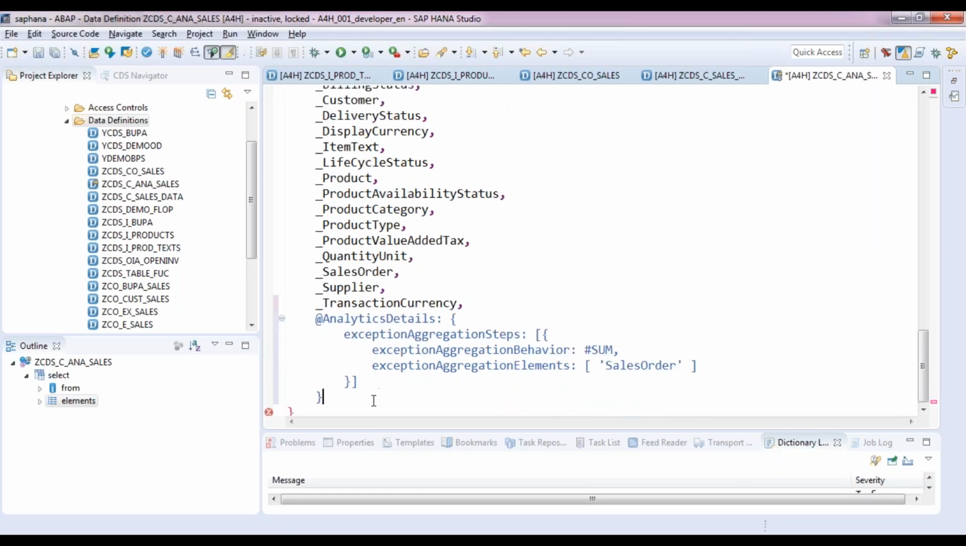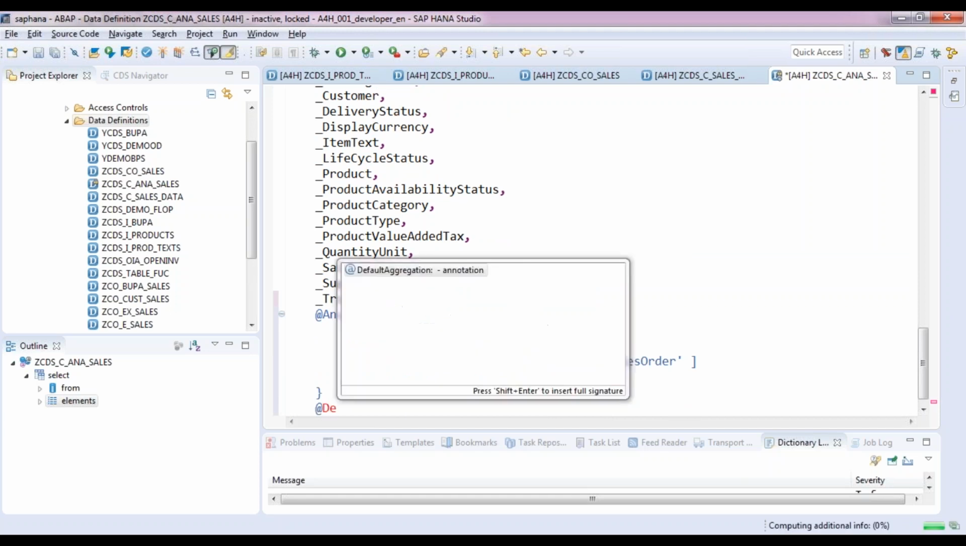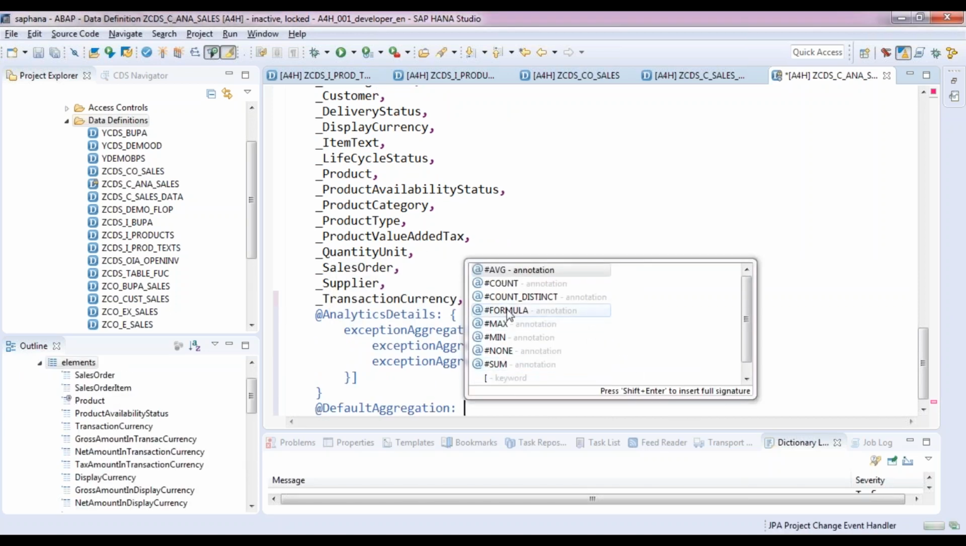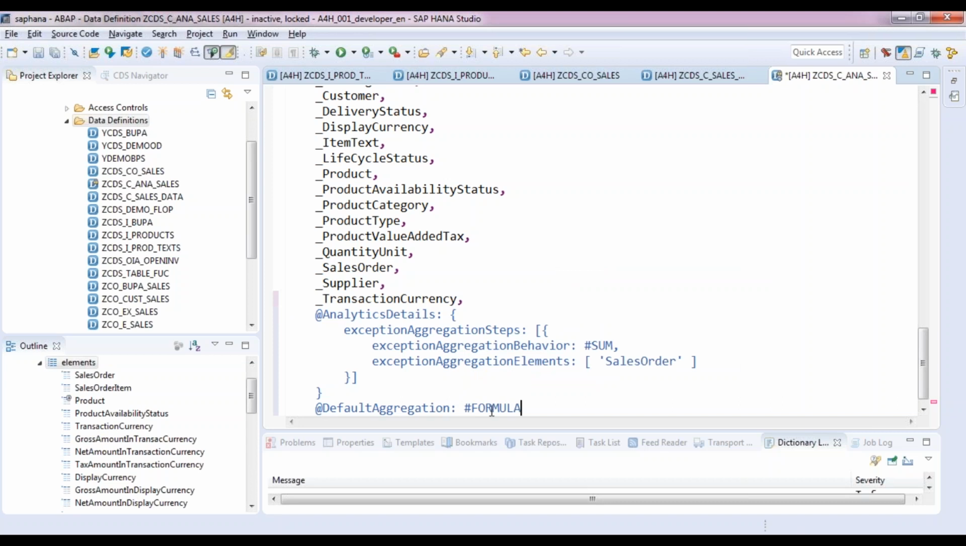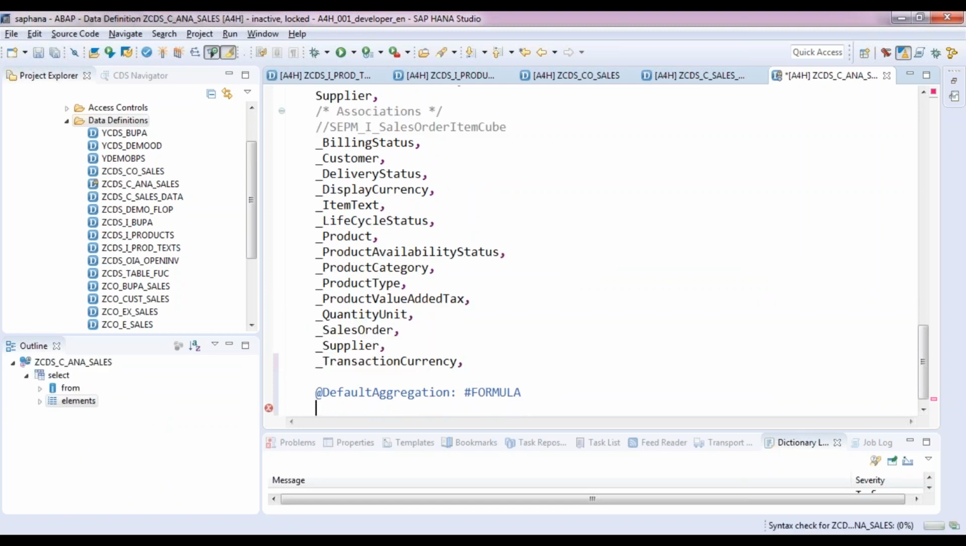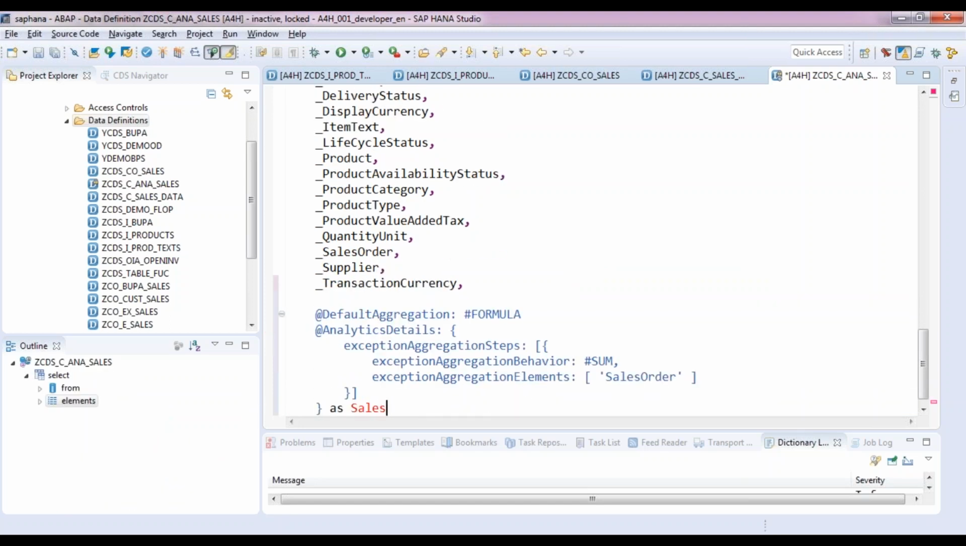Then I will come down and also define @DefaultAggregation as a formula, which means a value which is calculated at runtime based on the number of sales orders in the system. So a formula I am defining as sales order count. So I am defining this as a sales order count.